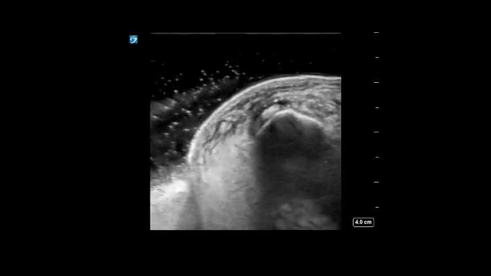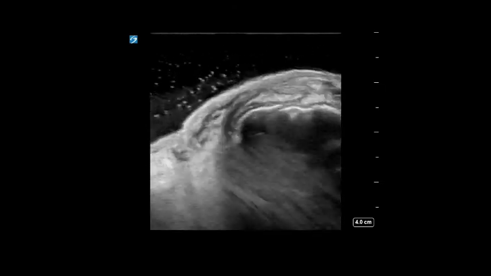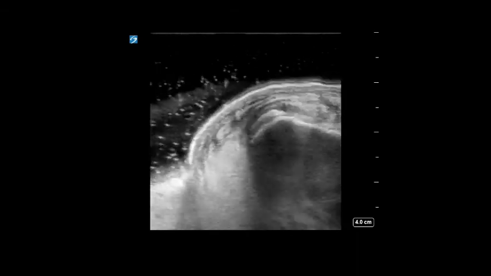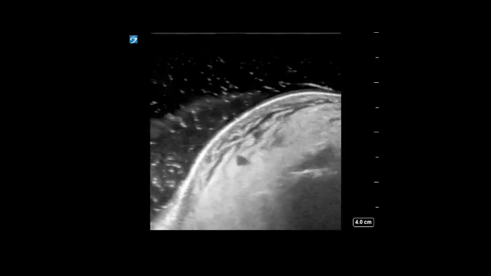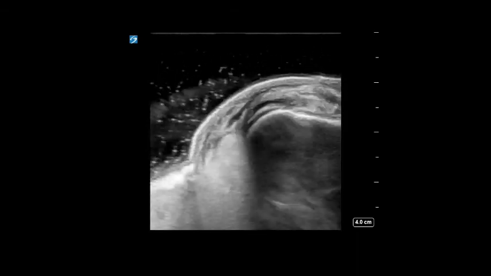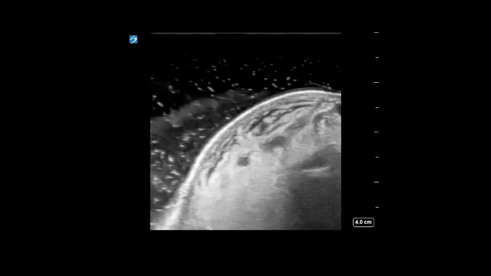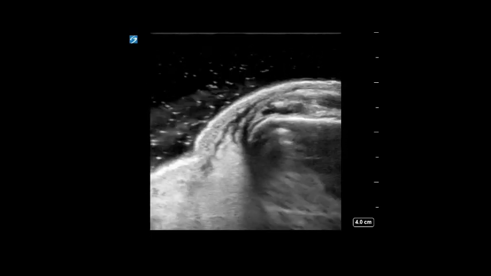Here's an example of a water bath in action. So you can see the water closest to the transducer with some bubbles in it, and then you can see a really clear outline of, in this case, a toe with some cellulitis. So this is an area that's normally pretty hard to access, and a water bath makes it much easier.